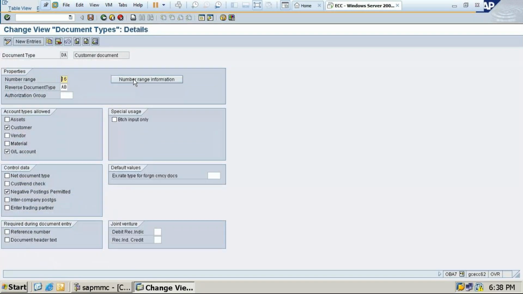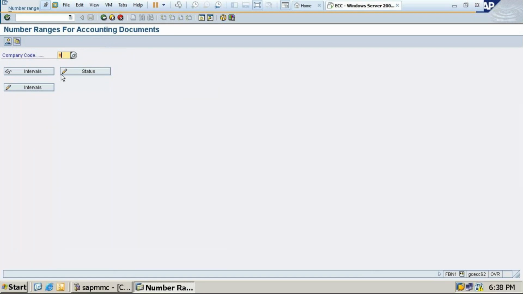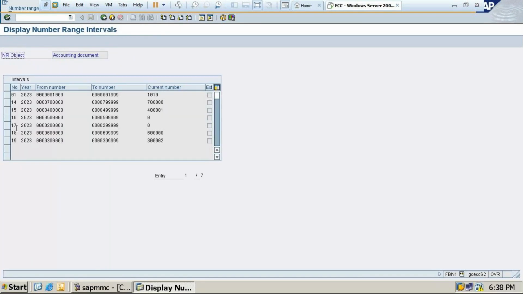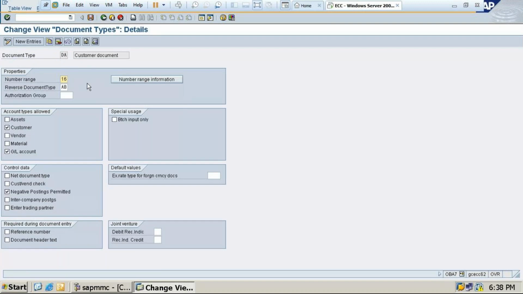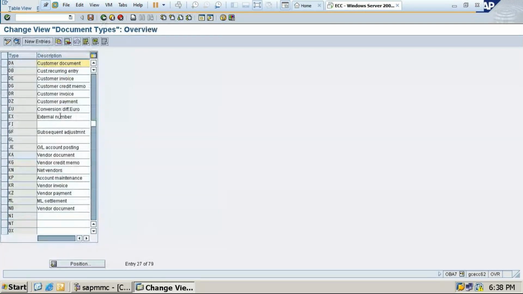I have already assigned the number range. How can I find out? Click on number range information, give empty 10 and click on display intervals. I have already created this range. Okay, so this has been done. Likewise, I have created other number range 16, and I'll show you this for vendor document. Sorry, vendor invoice. So here we have DR.